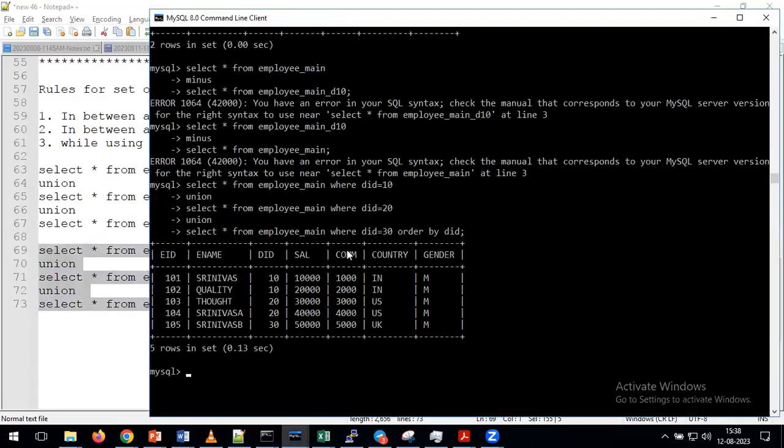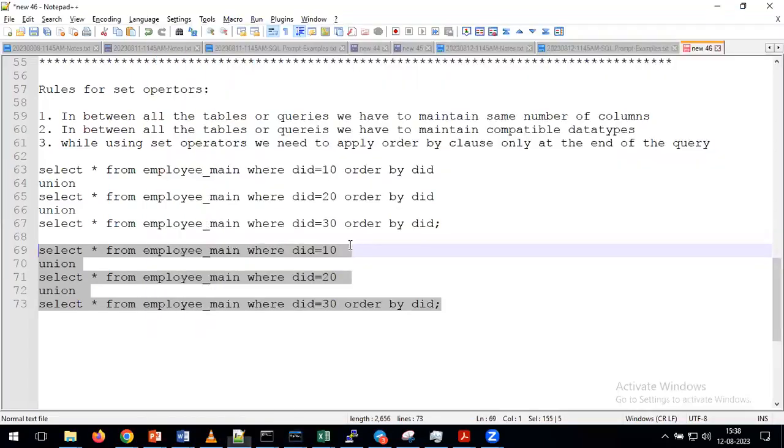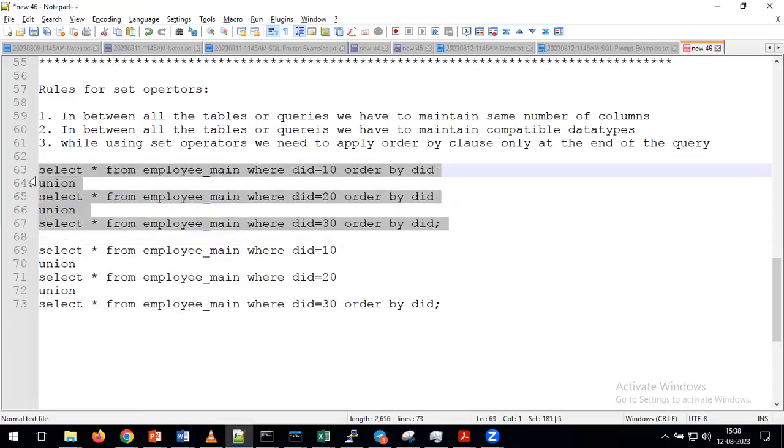Okay, what's happening? This query is running. It is taking the 10 records, 20 records and 30 records, and performing the merging operation, and based on that you are getting the data. We gave order by department ID, which means your data is sorted based on the department ID column. Okay. Now, for example, I am going to run this query.